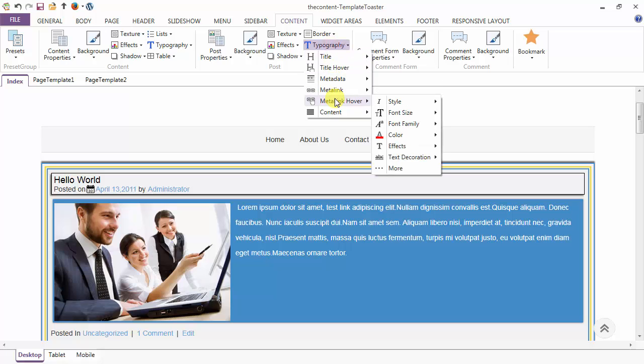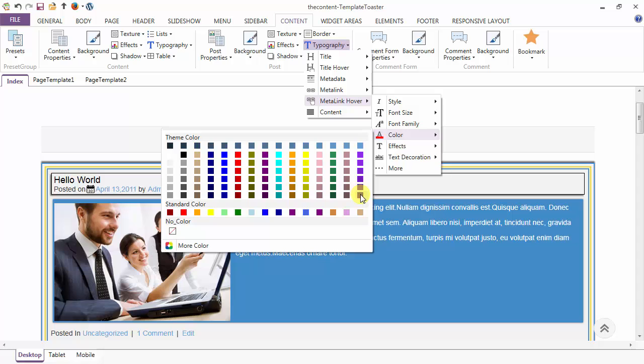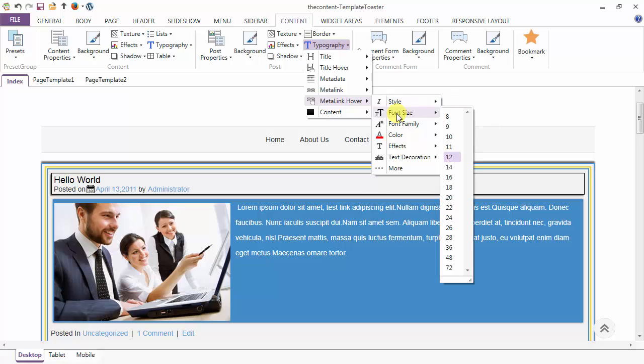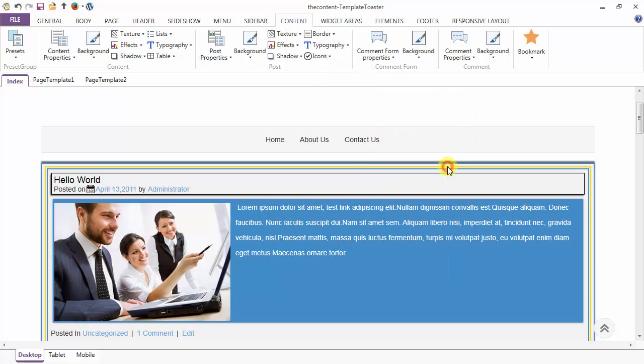Next is the meta link hover. I'm going to change the color of the meta link on hover. The color option, I'm selecting this one, and see the color change on hover. Similarly, I am setting the font size of the meta link on hover. Now see, the font size will remain same and the color of the meta link will change.